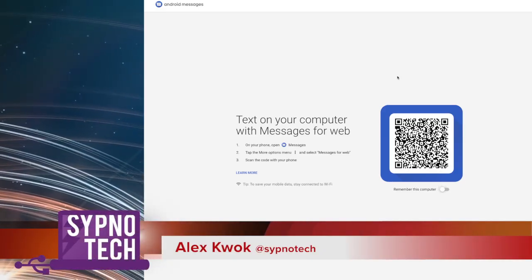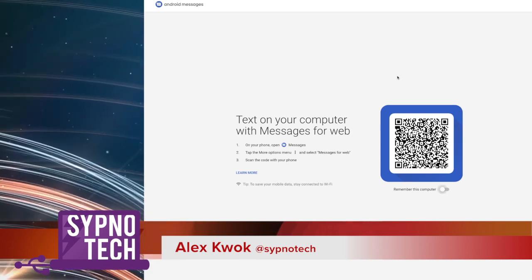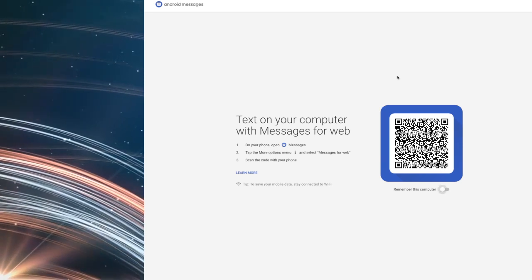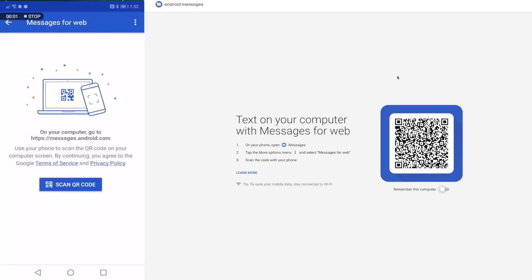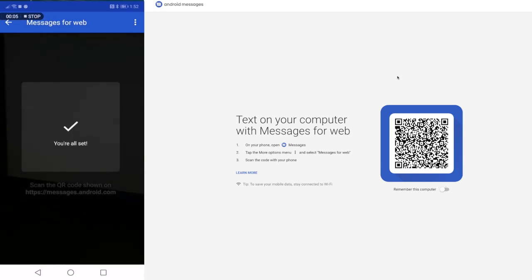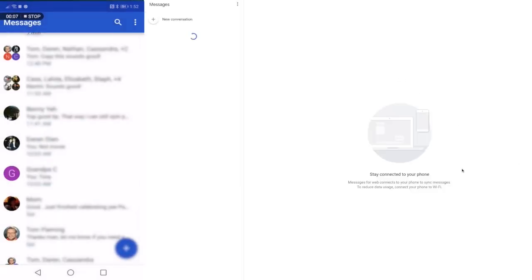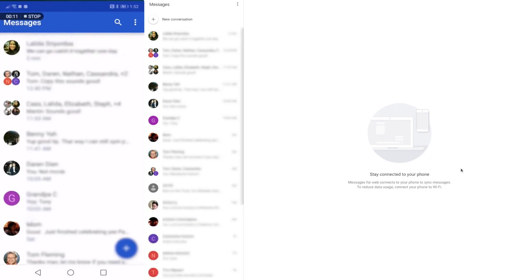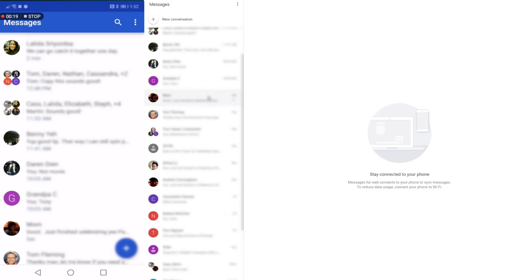Android Messages for the web just came out for my phone, or just pushed through to my phone. On the right here, you do see my computer screen. On the left is my phone screen. All you have to do is scan the QR code from your text message app. And voila, it instantly synced. Wow, that was really quick. That really just updated it. So my computer screen has my entire current log of my Android messages.